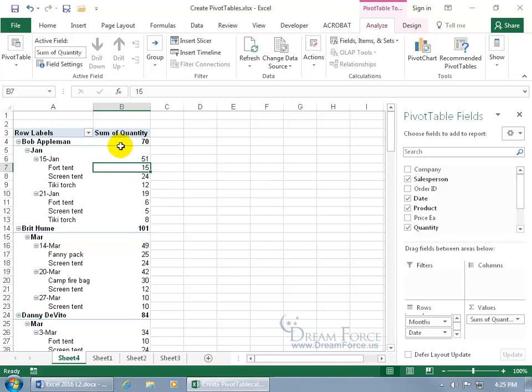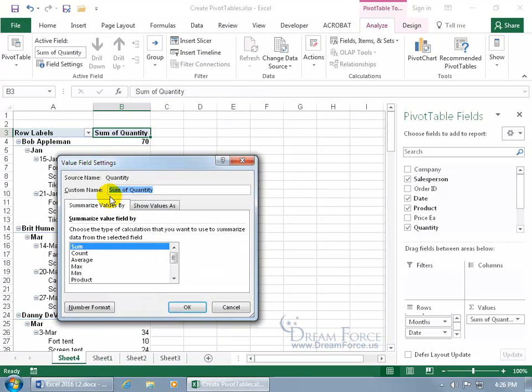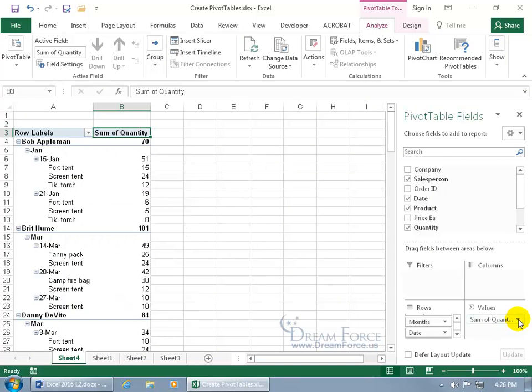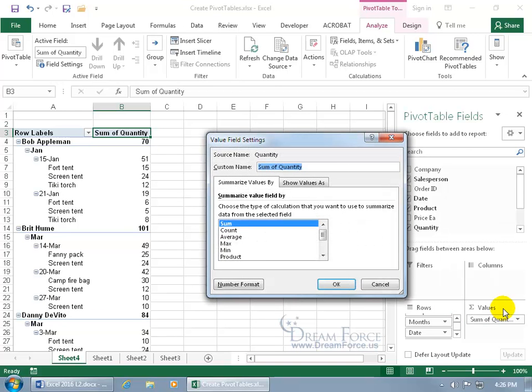Now, as far as these names go, like Sum of Quantity, if that doesn't make sense to you and you want it to say total quantity sold, you can change the name by right-clicking on the label here and going down to Value Field Settings and typing over it with your custom name. Or you can come over here, click on its corresponding drop-down arrow, and go to Value Field Settings there as well. So go ahead and delete that and type in Total Quantity Sold.